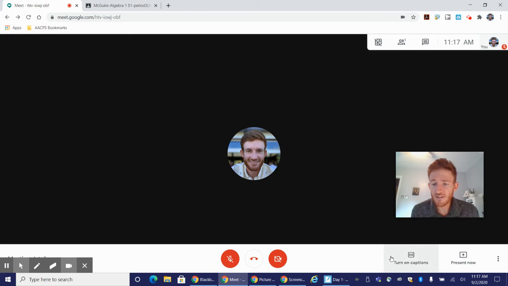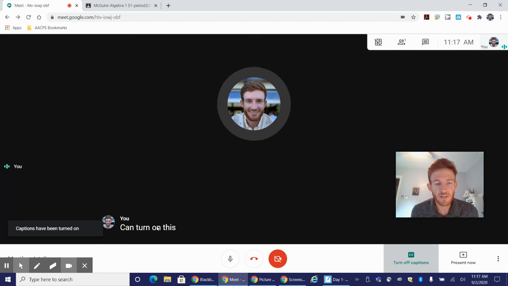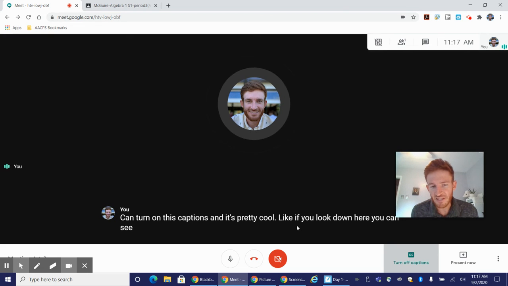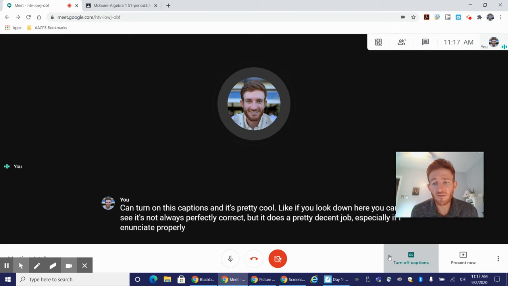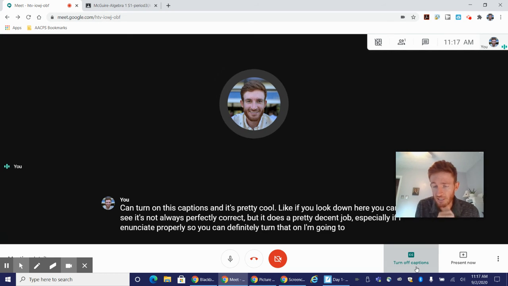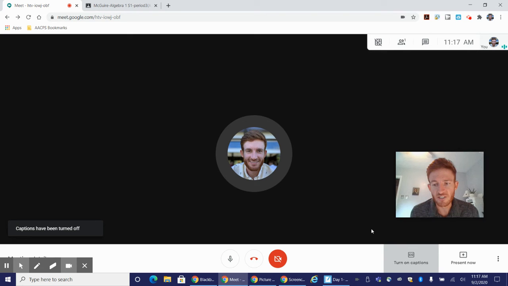If you look down here, you can actually turn on captions. This is kind of cool. So if I tend to talk pretty fast, if I'm talking too fast, you can turn on these captions, and it's pretty cool. If you look down here, you can see it's not always perfectly correct, but it does a pretty decent job, especially if I enunciate properly. So you can definitely turn that on. I'm going to turn that on just so I can hear you guys. Some of you guys might mumble a little bit, so that might help me. But I'm going to turn that off for now just so it's not too big of a distraction.